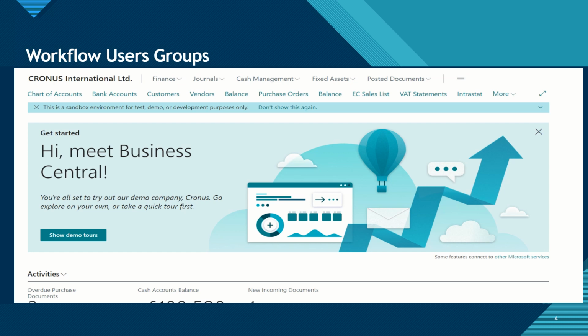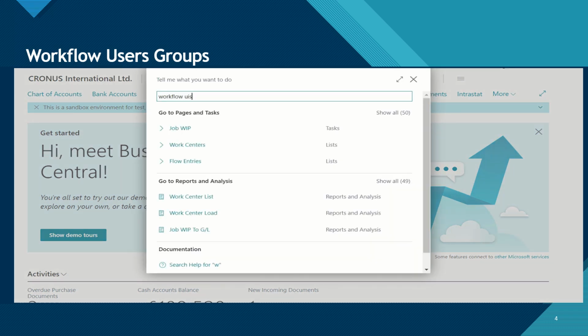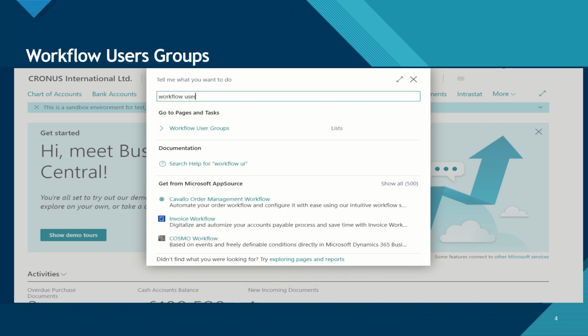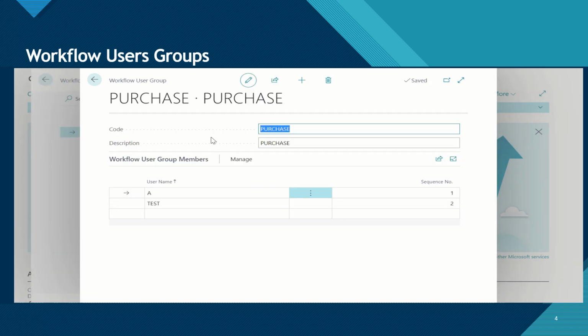So now let's understand how to set up the workflow user group. For setting up the workflow user group, in the search bar, we will type workflow user group. Here, let's open our existing workflow user group like purchase. Here we can define the code and description. At the lines level, we can define who are the users who will be part of this workflow user group. Second, we can define the sequence number, in which we can define the order of the approvers.